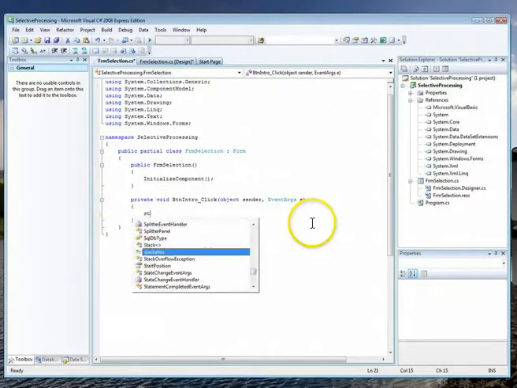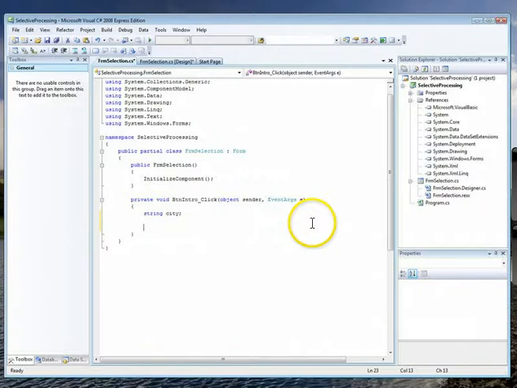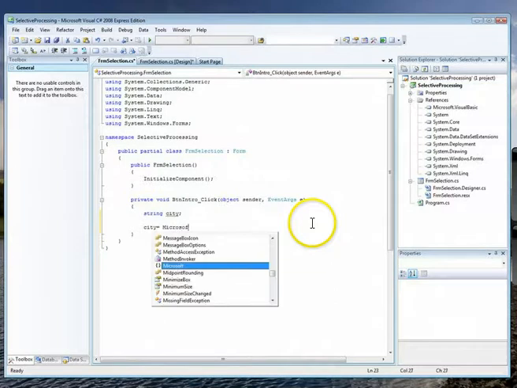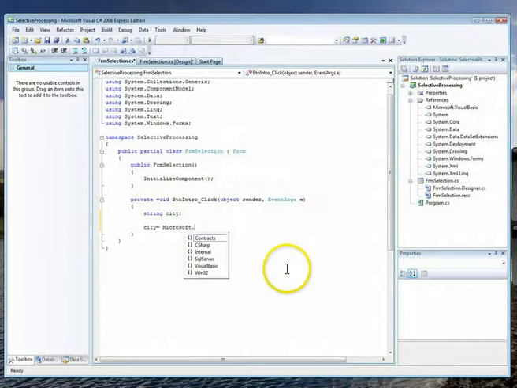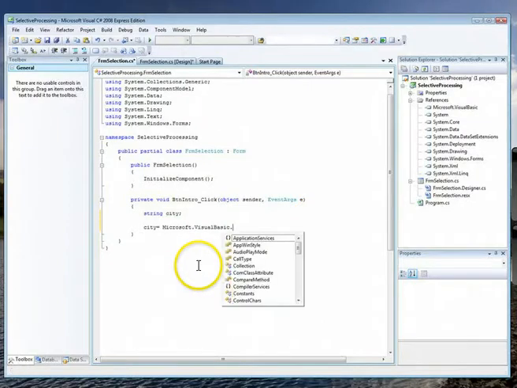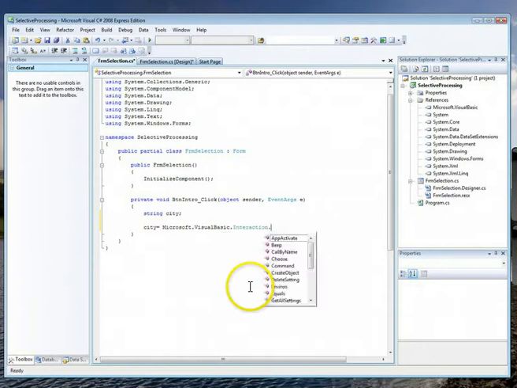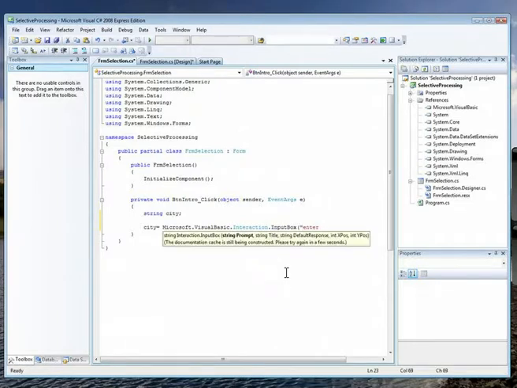Okay, so let's start off and we'll say string city, and we're going to ask the person to enter a city. Now this one we don't have to say int parse because city's a string, you don't have to do any math to it. So we're just going to say Microsoft dot Visual Basic dot Interaction dot InputBox, bracket, enter city. Okay, just a simple question.